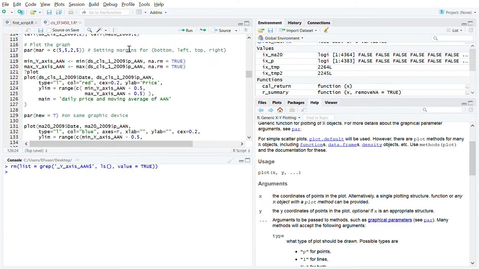To do so, let's set the margin first. As you can see, the first number is for the bottom, and then the second number is for the left, top, and right. You might want to adjust accordingly, as you might want to reserve more space for a title, or you might want to add some text on either side of the graph. So it is not fixed. You might want to change it accordingly.